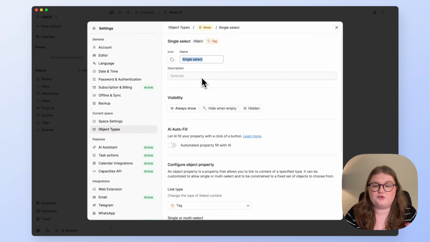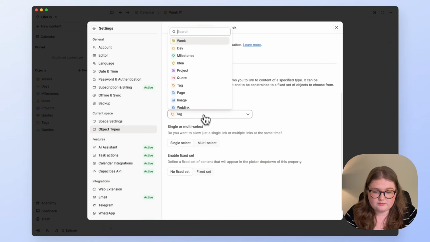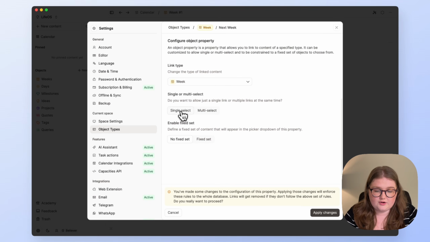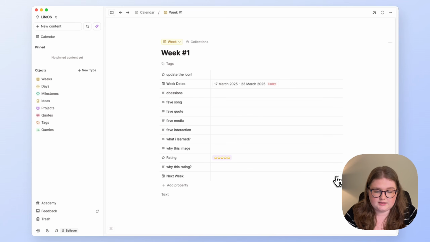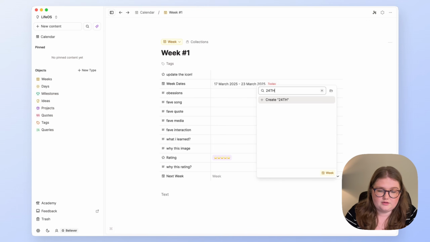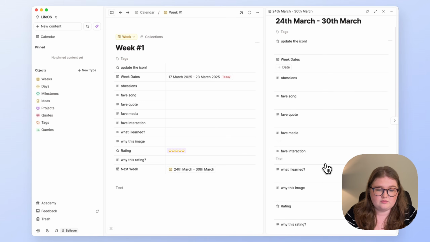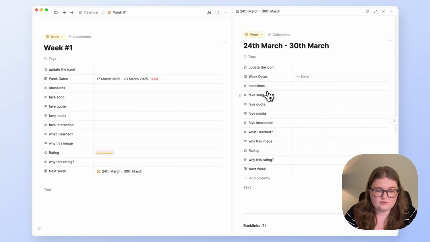Then I add a link to the next week. When I do my weekly review, I always set up the next week, and this is how I do it. So a single select called next week. Again, I don't want my drop down to be a tag. I want it to be a week. I only want 1 week. So I choose a single select. And what I do is write the new week name. And then shift click, my next week is set up, ready to go.